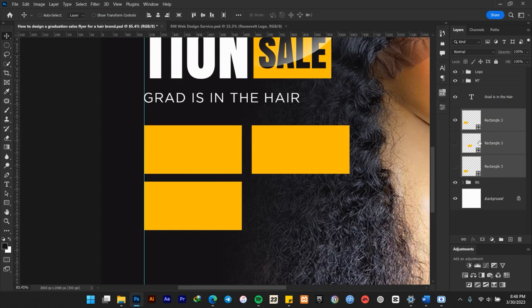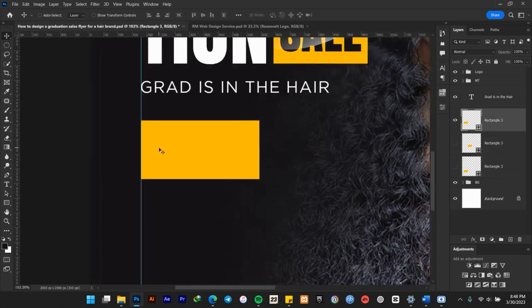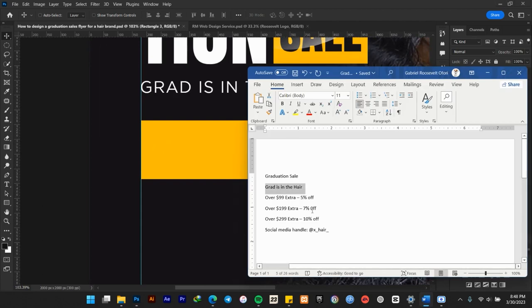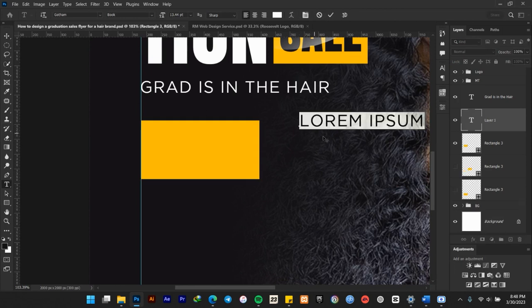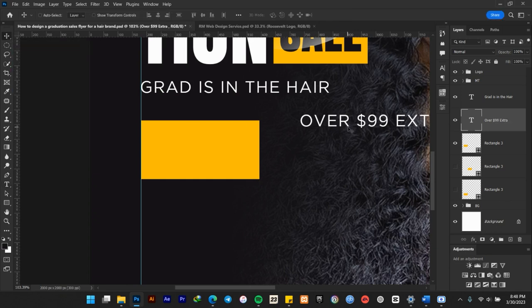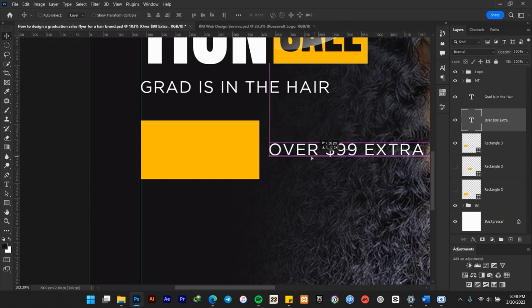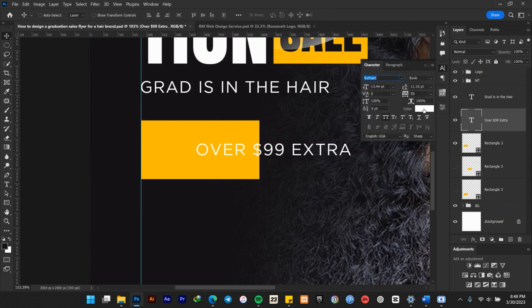Okay, so let's pick the first one. Let me turn the other ones off. Let's pick the first one and then add the text there. The first text that we'll be adding is the over $99 extra. She means that if anyone makes a purchase over $99, not exactly $99 and not below $99, but over $99, she's offering a 5% discount for them.